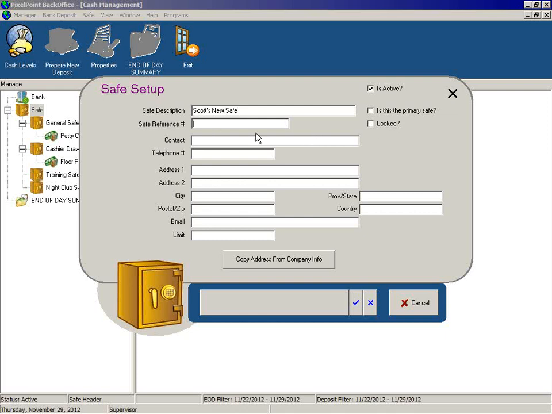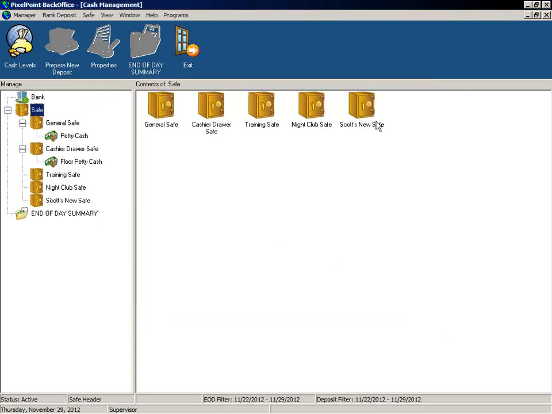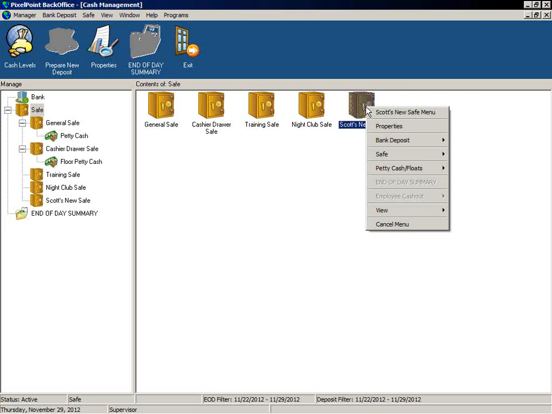A reference number, if there's some kind of reference number you want to throw in, you can put that in there as well. Who the main contact is, phone number. If there's a different address from the establishment, you can choose that or just copy from company info, and it'll populate that for you, indicating that it resides on staff. And so there it is right there. And then from here, I can start doing some other things with it as well.